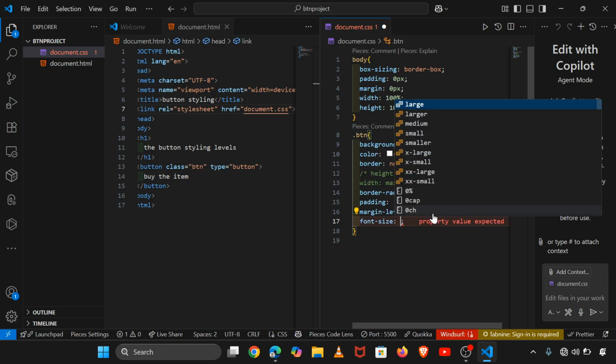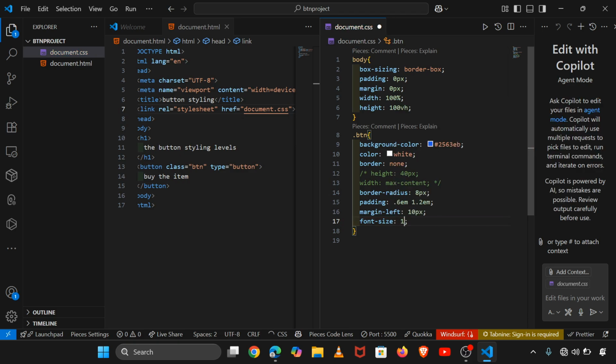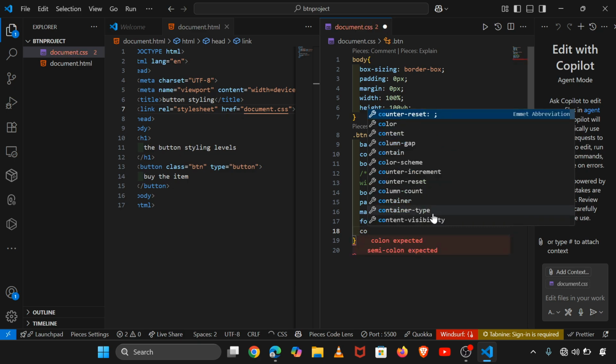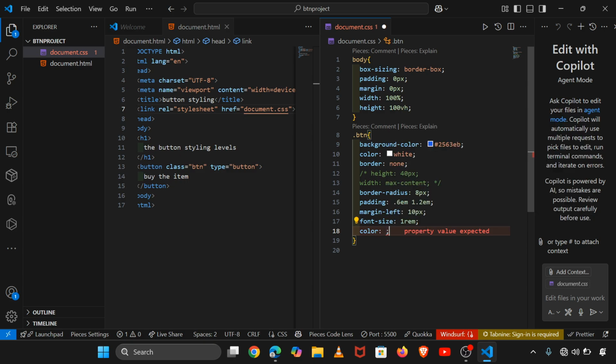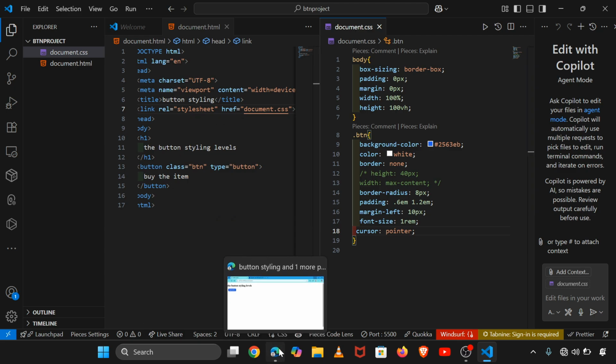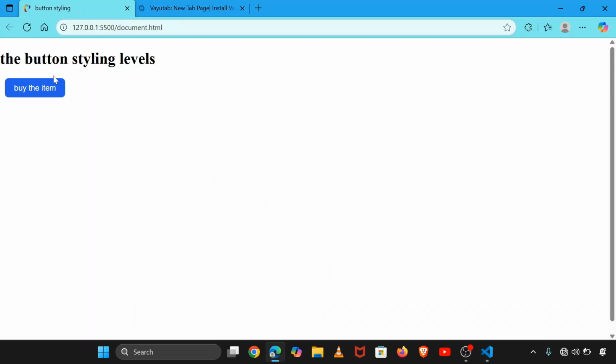Let's say your font size must be 1rem, like that, and the cursor must be pointer. When you come on the button and hover over it, you can see it is changing from that arrow to the hand, and that is the pointer.